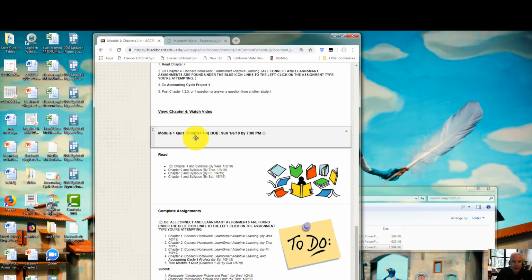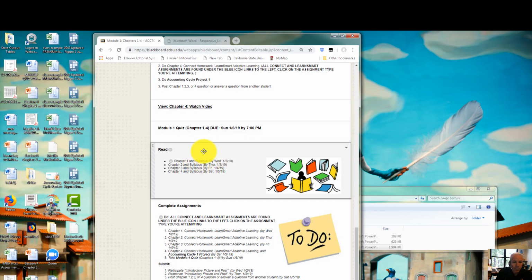Chapter 3, Chapter 4, and then again after each chapter you'll still have the reading, the doing, and the participation if required. As you'll see in every module, at the end of each module there will be a quiz that will be due. Your first quiz will be due Sunday, January 6th by 7 p.m. I will give you a 4-hour window. You can take the quiz at any time during that 4-hour window.